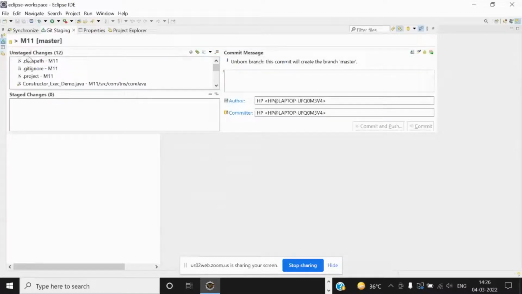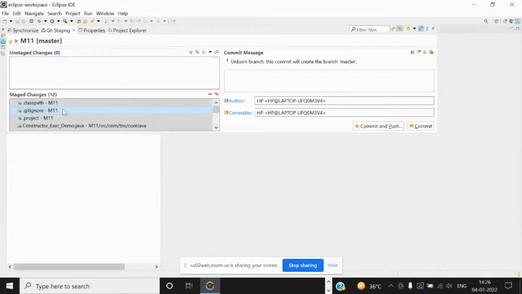Now this is my unstaged changes. This is my staged changes. Here one option is there to write some message. And here this button is there, commit and push, which is not active at present. So what I will do is I will select all the files and drag them to the staged changes. So total 12 files are appearing. I have selected all the files with Control A and dragged them into the staged changes. Now you see the commit and push button, it got activated.